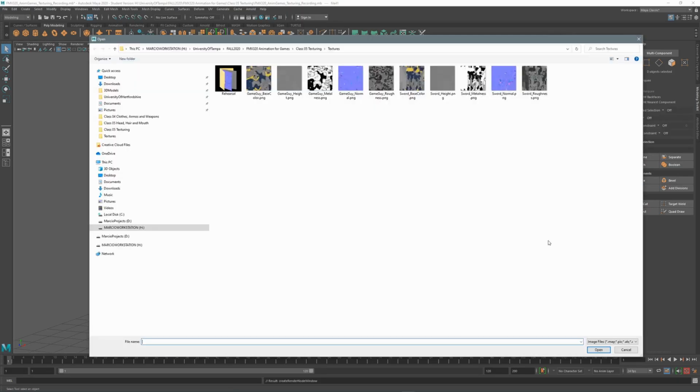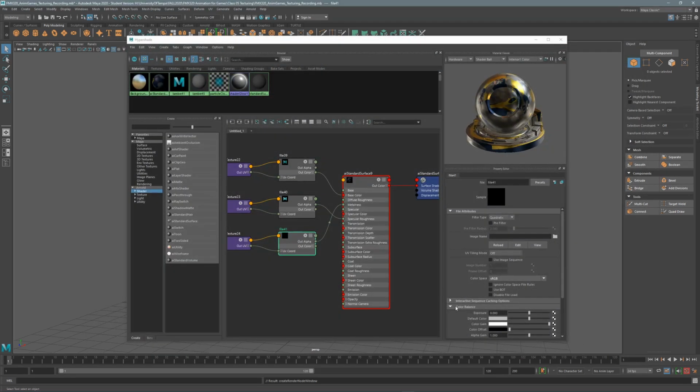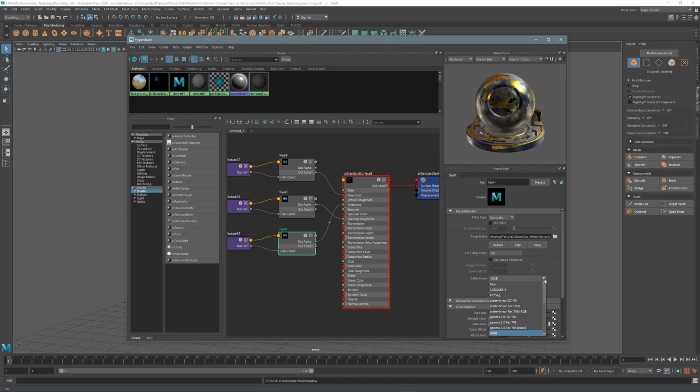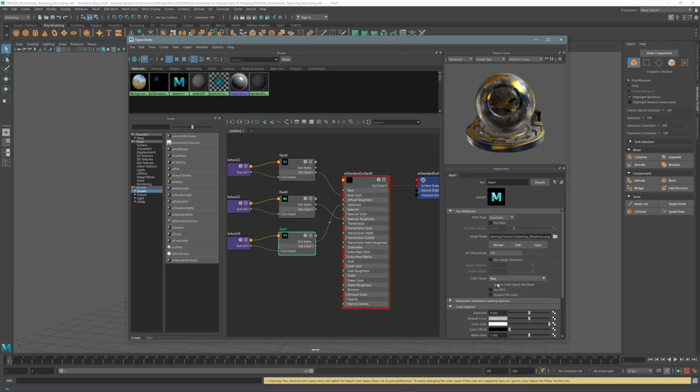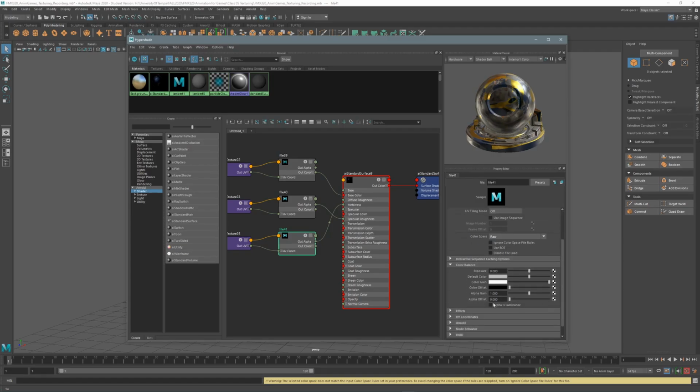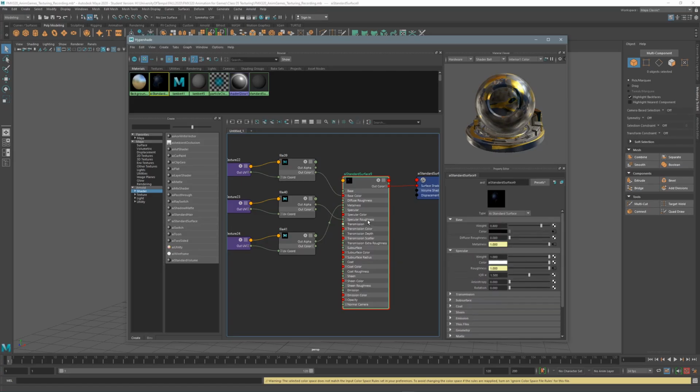So let's select the texture here, metalness. And again, we are gonna do the same thing. We're gonna change this to raw. And then we're gonna check the alpha is luminance. Now we're gonna come back here.